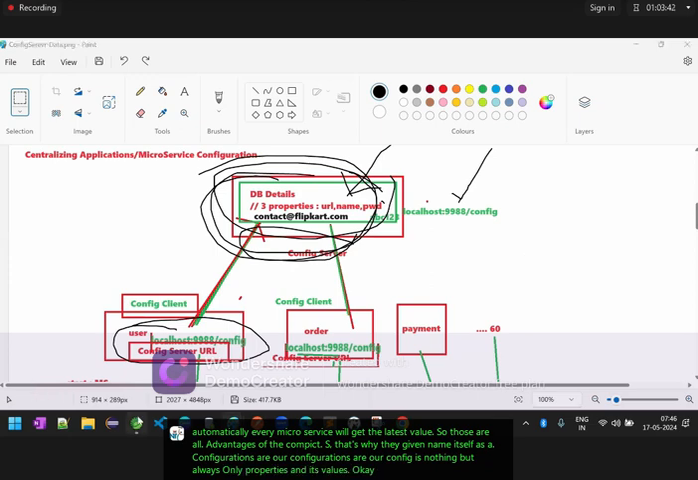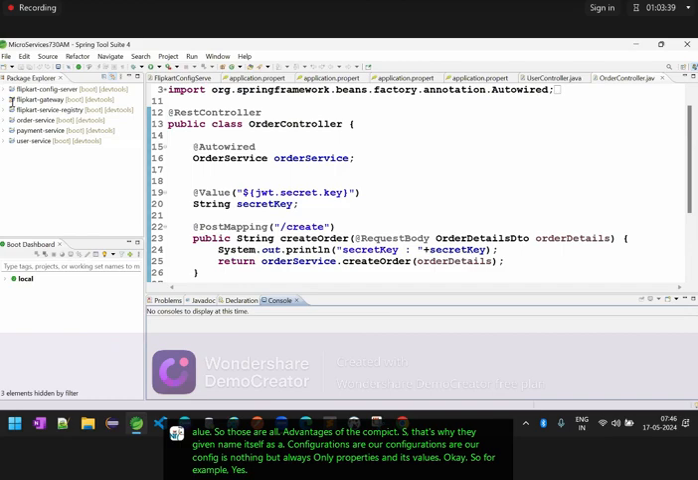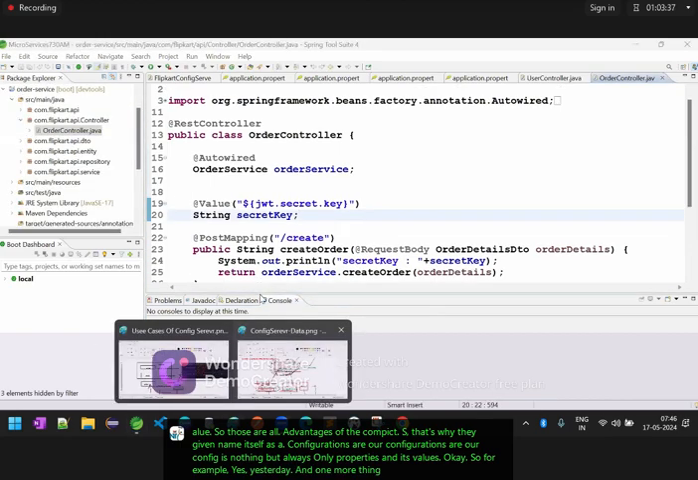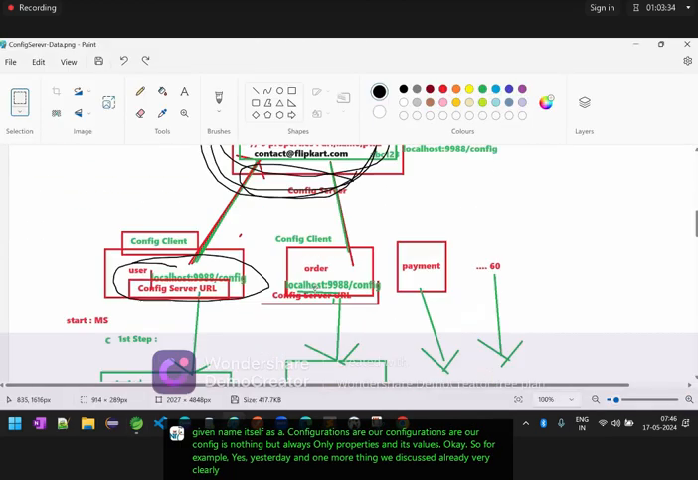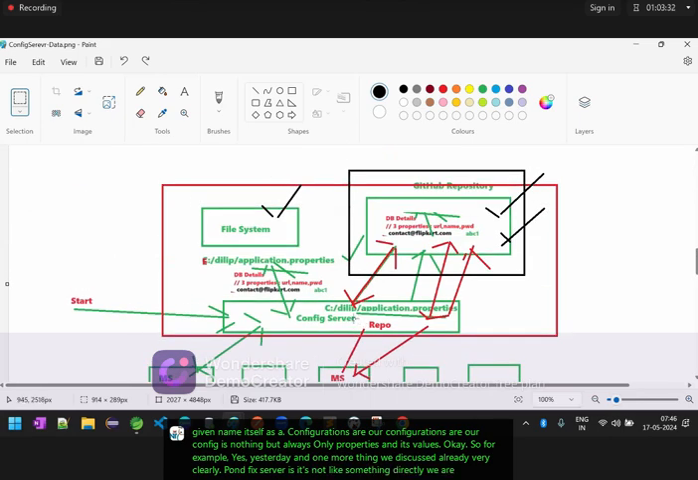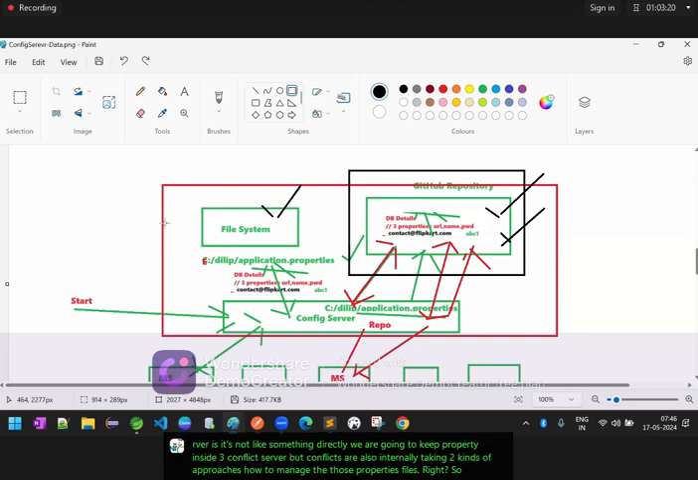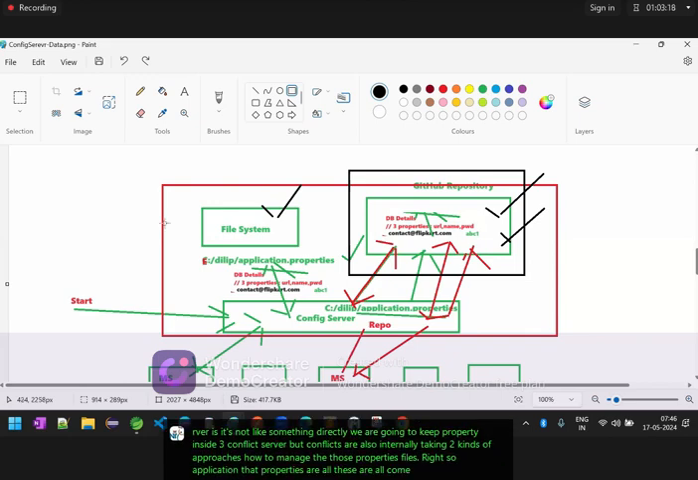Yesterday we also discussed very clearly that config server is not something where we directly keep properties inside the config server. Config server internally takes 2 kinds of approaches to manage those properties files, right? Application.properties and the like all come under configuration files, right? So can we give our own file names?